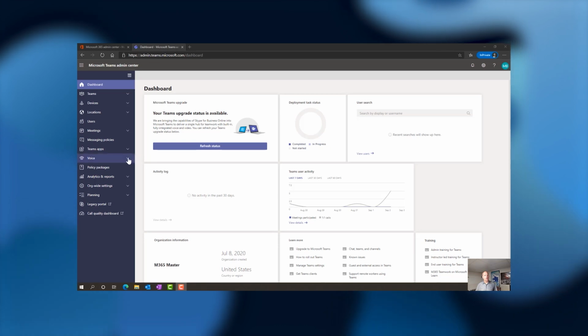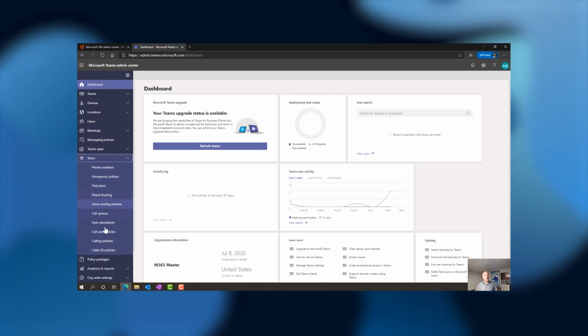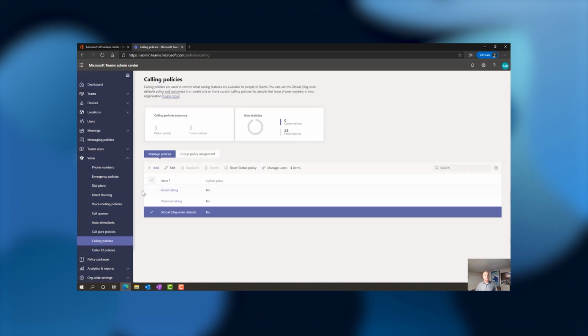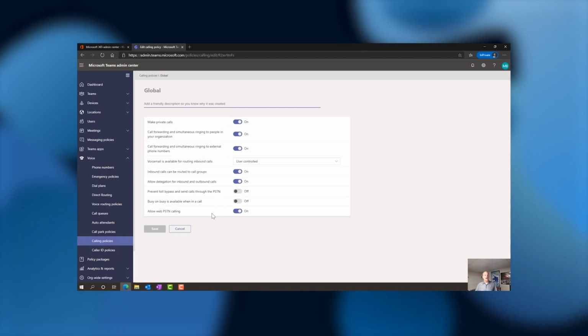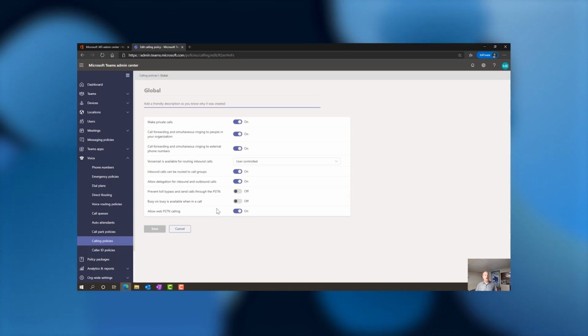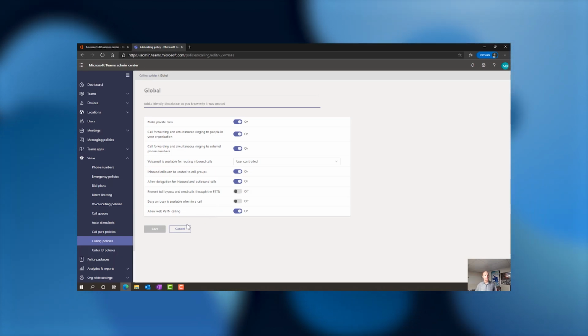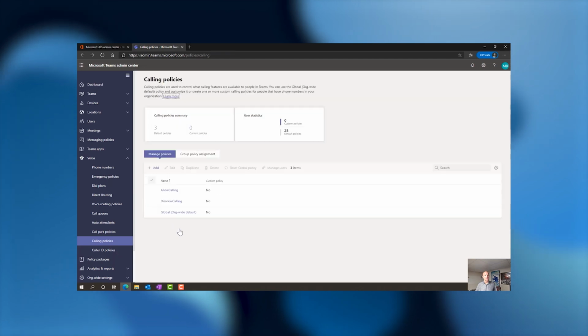Some of these include, under voice, calling policies. You'll notice the global org-wide default here, and when I open it up, there are a number of parameters in here that are automatically turned on. It's good practice to go in here and take a look to ensure that they meet your business requirements.